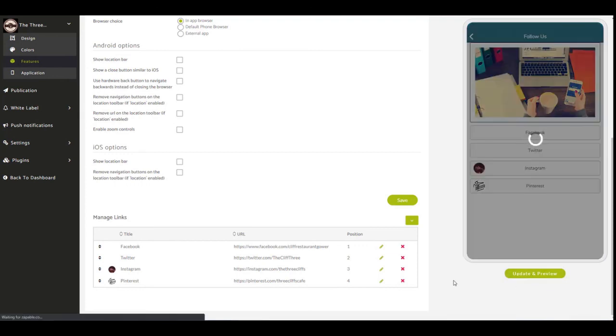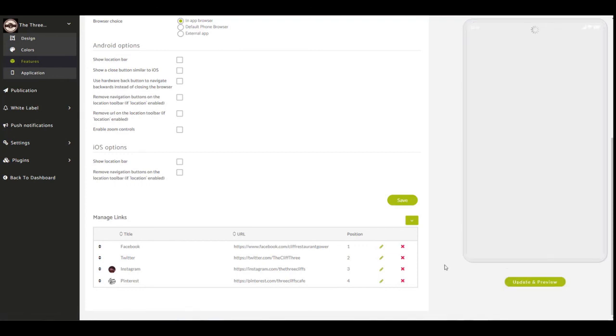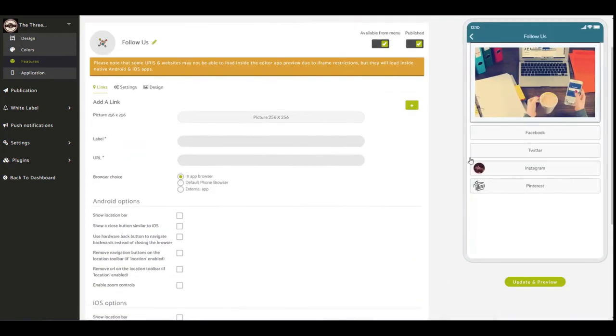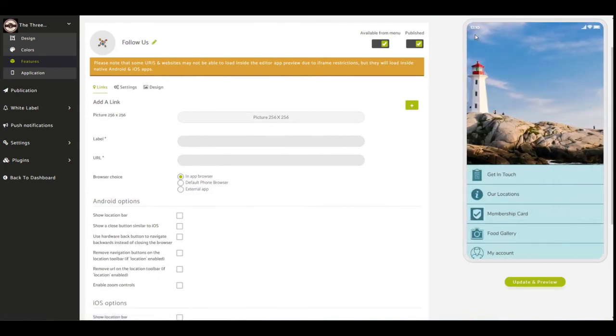And once you're done, hit Update and Preview. And then you have a base app essentially that you can be happy with to take to a potential business and say, have a look around and see what you like about the app.